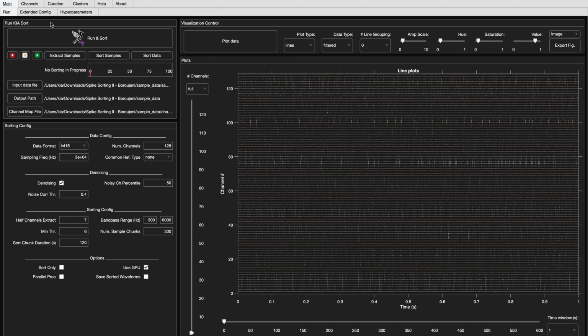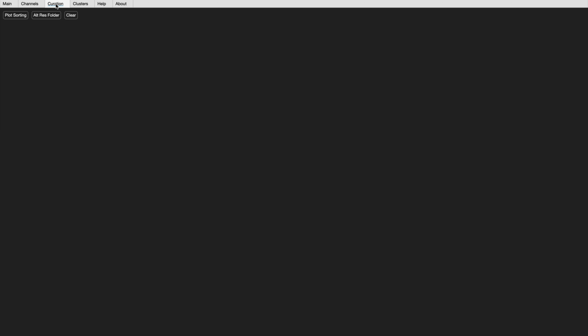The Curation tab is for manual review and editing of sorted units. Before accessing any visualizations or performing operations, click Plot Sorting at the top left of the window to load and display the sorted results. If you ran KIASORT in sort-only mode, you can load your results manually by selecting the appropriate folder using Alt Results folder. When the spike groups show up, you can manually curate the results.